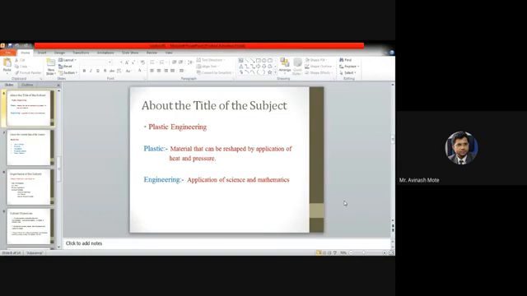But a very simple definition, if anyone asks, of plastic is: material that can be reshaped by the application of heat and pressure. Material that can be reshaped by the application of heat and pressure. Right, now let's segregate this particular statement. So, material that can be reshaped.